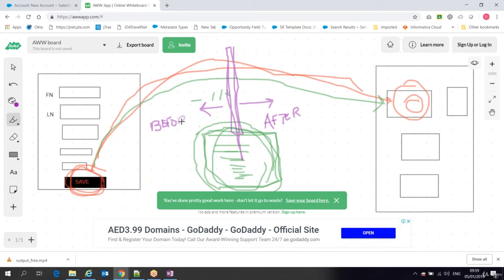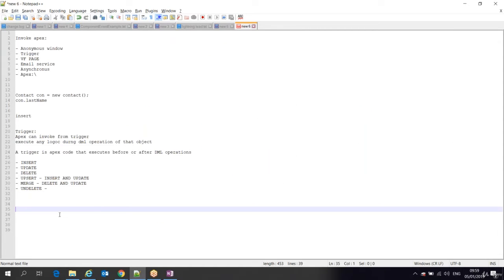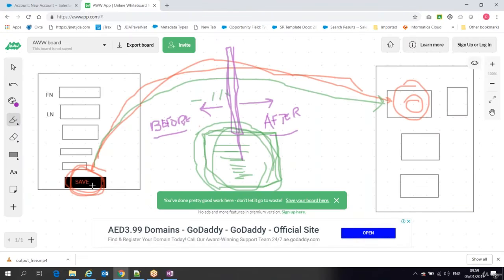Okay, so whenever I am doing a DML operation, we divide it into two parts. One part is before, one part is after. So in the complete journey from the user interface to my database, there is a place where we save the record, but we don't commit the record to the database. Save means the record is saved and it can be updated in the database.